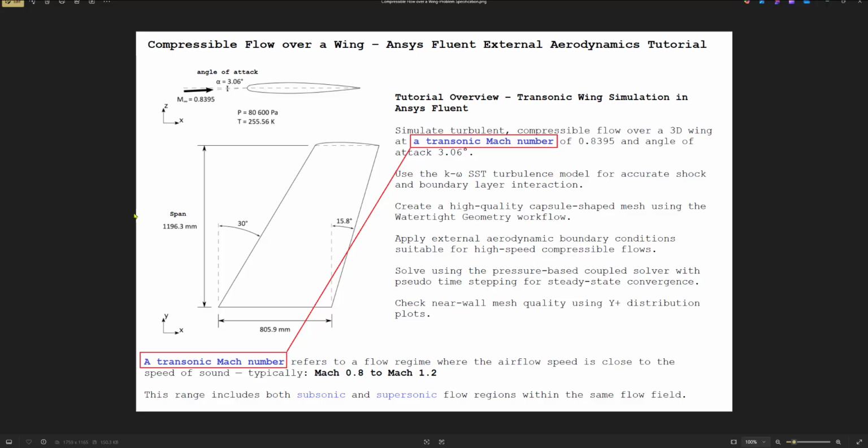So the flow, which is air in this tutorial, is going through this airfoil, and we are going to simulate the flow field around this transonic wing. As I said, we will use a K omega SST turbulence model, and then we will create a high quality capsule shape mesh using the watertight geometry workflow.